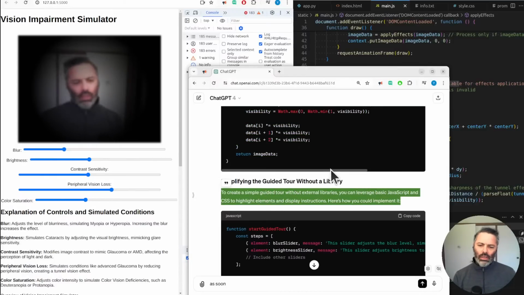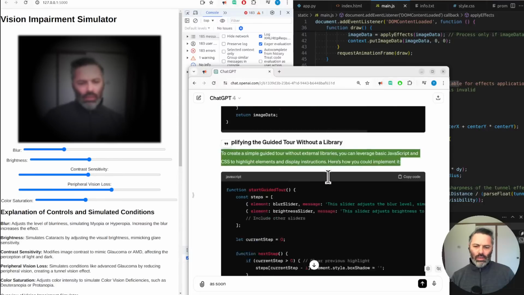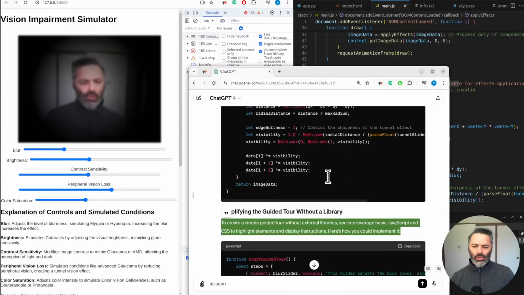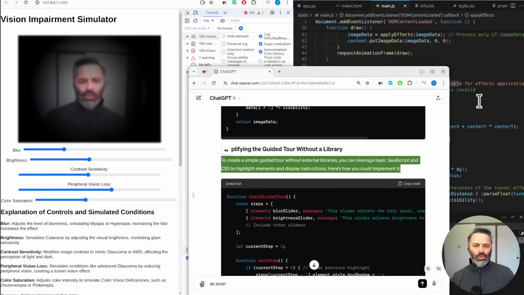To create a simple guided tour without external libraries, you can leverage basic JavaScript and CSS to highlight elements and display instructions. Here's how you could implement it.